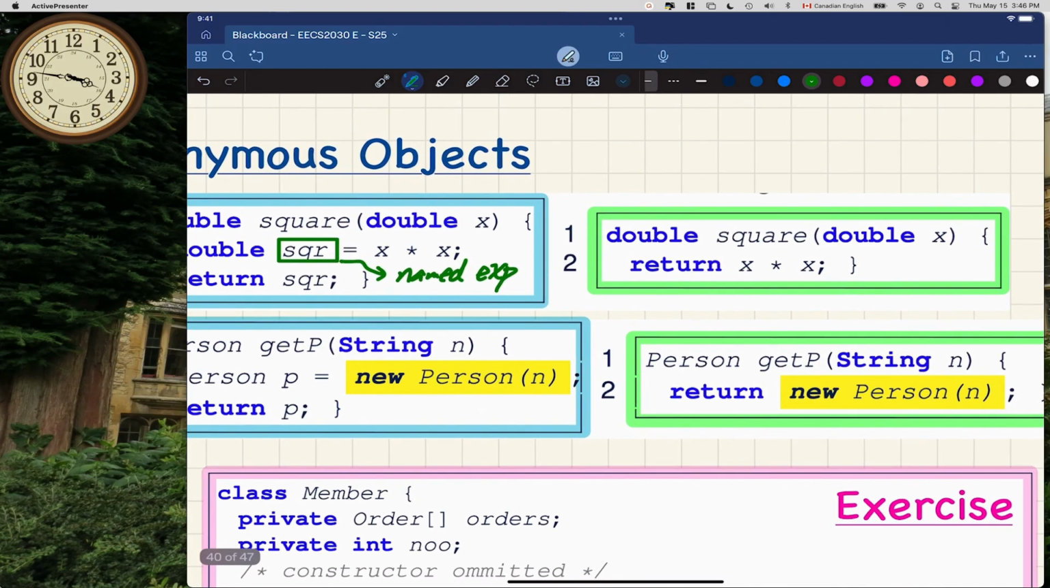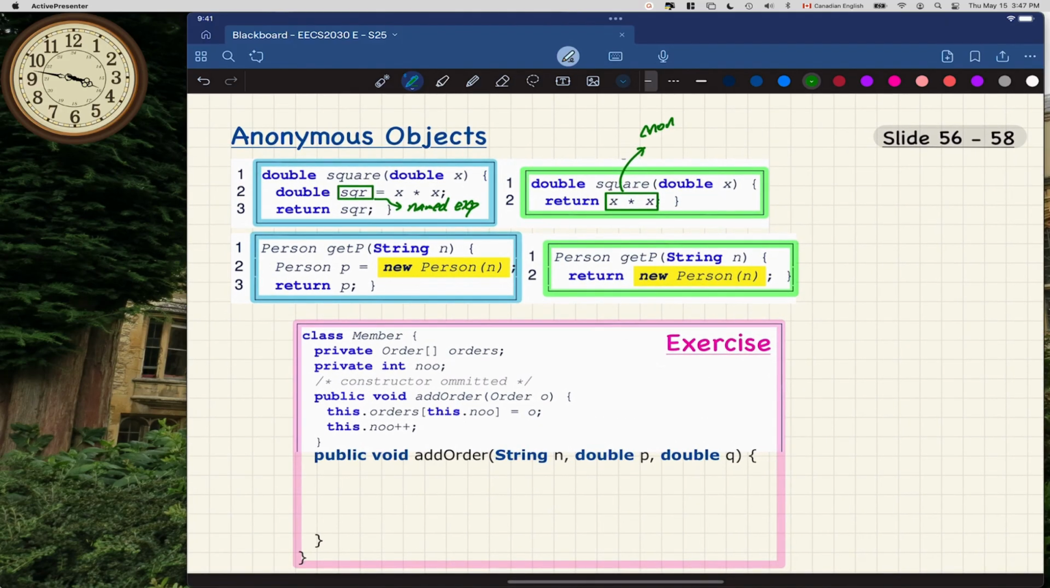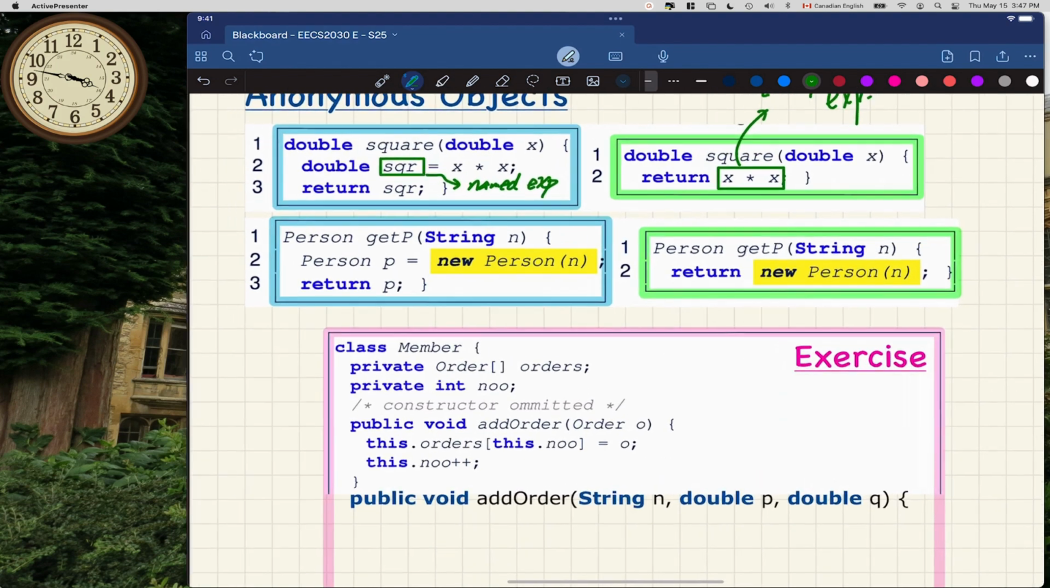On the other hand, here I simply return x times x. So the expression is calculated without assigning it into some intermediate variable. It has no name. So this one here is a so-called anonymous expression. We're borrowing this idea and applying it to objects.